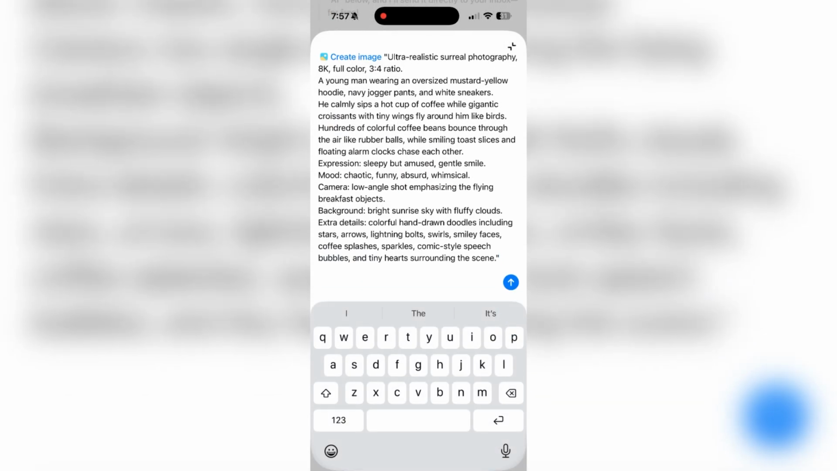So I'll show you the prompt. Simply, I mention the quality of the photo, the aspect ratio of the photo, 3:4, and further details about the man, and then the expression, mode, and camera angle as low angle, and the background is like a bright sunrise sky with fluffy clouds, and the extra details like colorful hand-drawn doodles including a star, arrows, lightning bolts, like that.